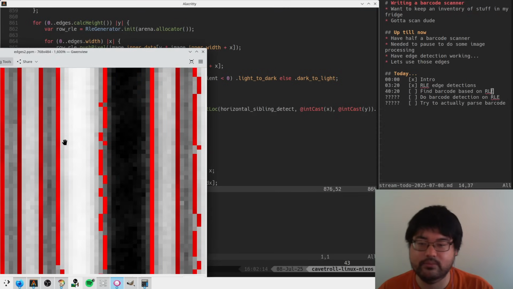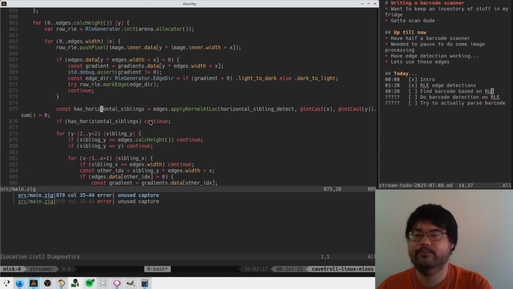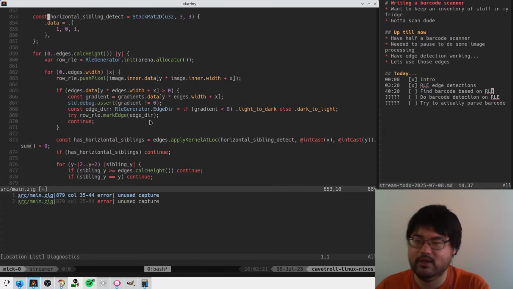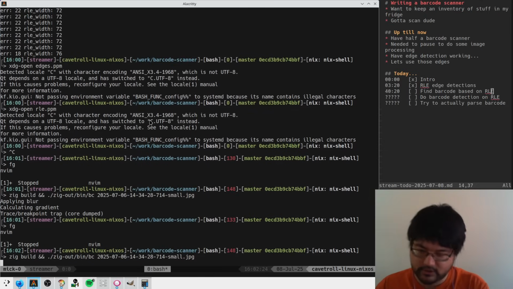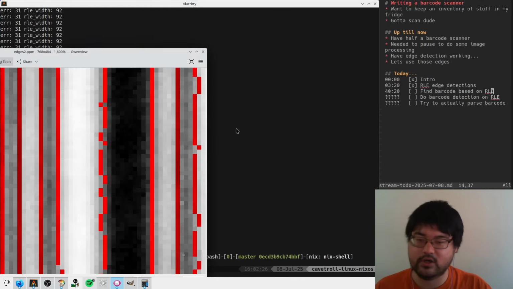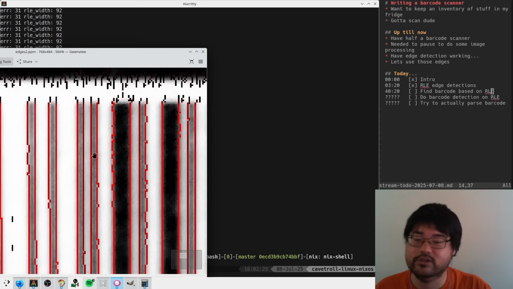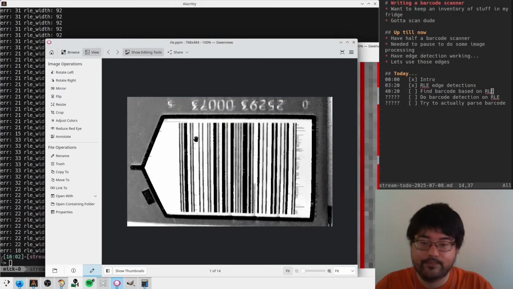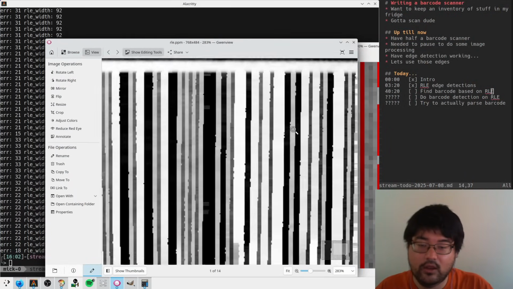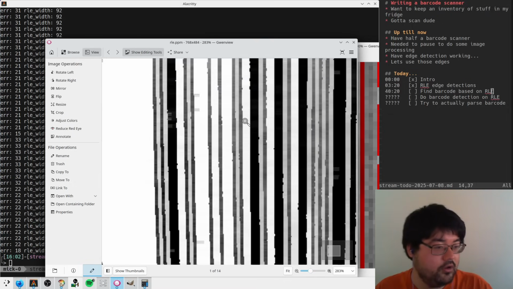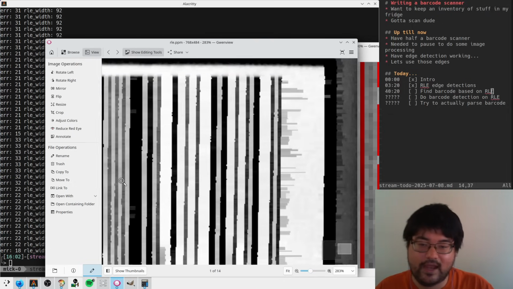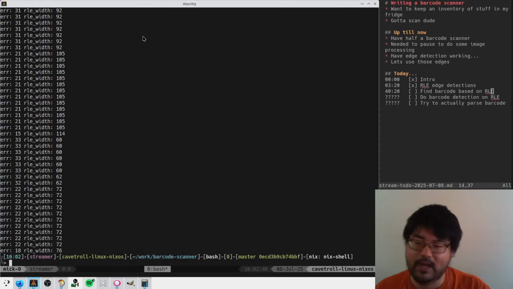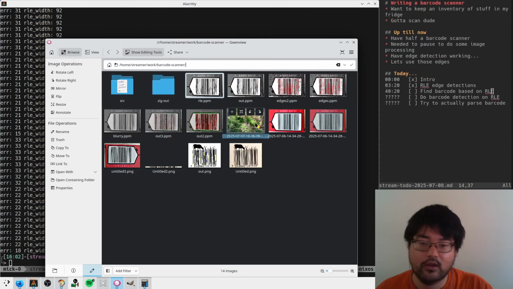Has horizontal siblings? Oh. This is wrong, that's why. Horizontal should only be strictly horizontal. It's looking for things that are diagonal as well, which is causing all sorts of problems. Much better, dude. Let's go. I'm an idiot. Oh, that's a lot cleaner. Yeah, that's beautiful. Look at that, that is a much cleaner signal. Jesus Christ. Okay, what a pain in my ass, but we got there.